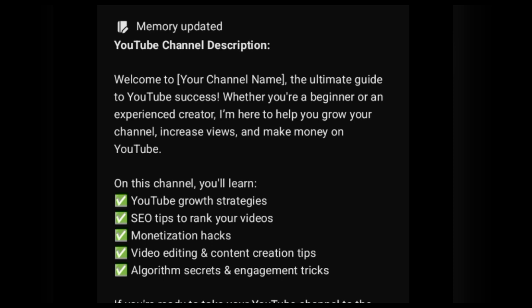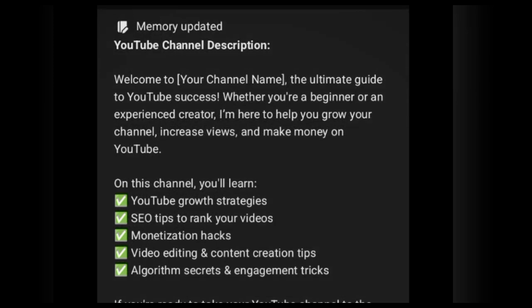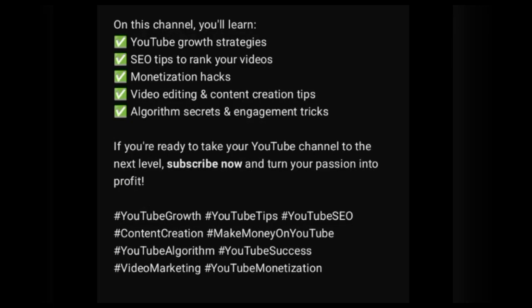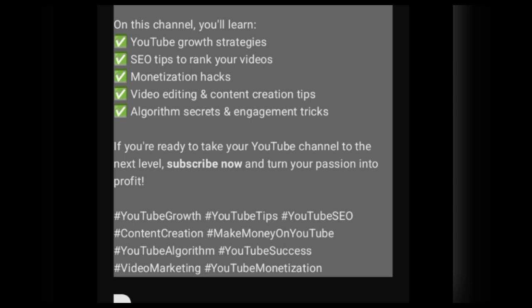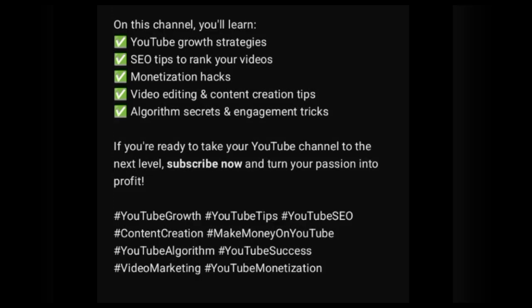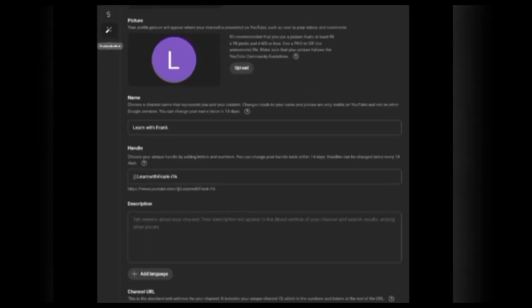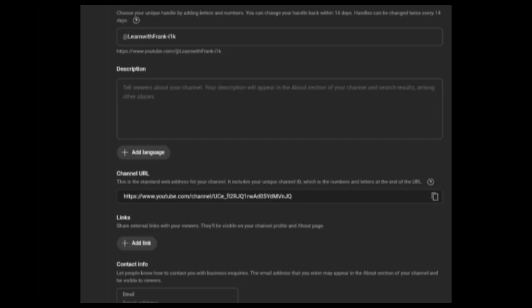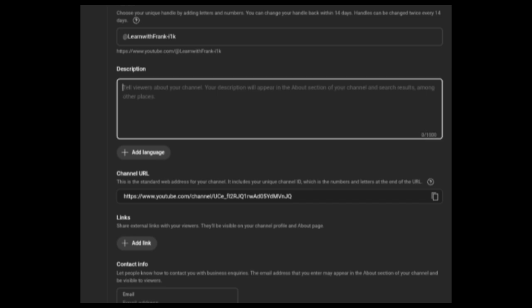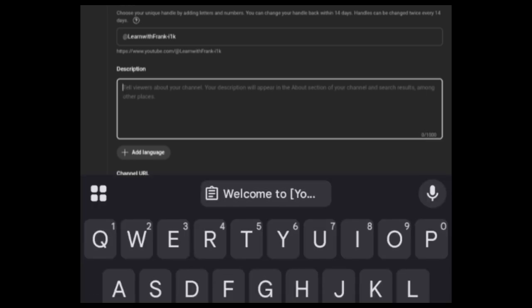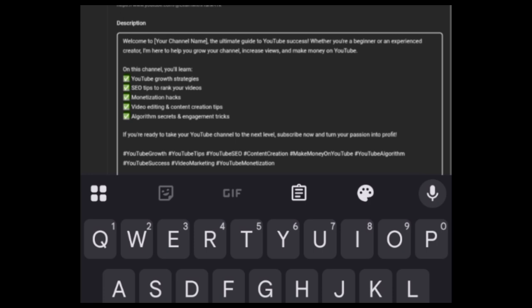Then as you can see, a perfect keyword which includes a perfect description, which includes a lot of keywords and SEO tags. Then after that, you copy those descriptions and you go back to your studio. Then you go and paste those descriptions there. Let me paste mine. You paste it there.